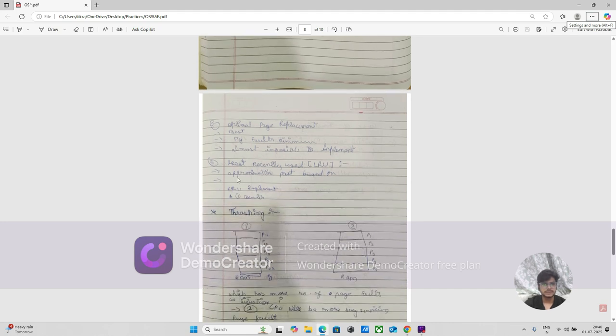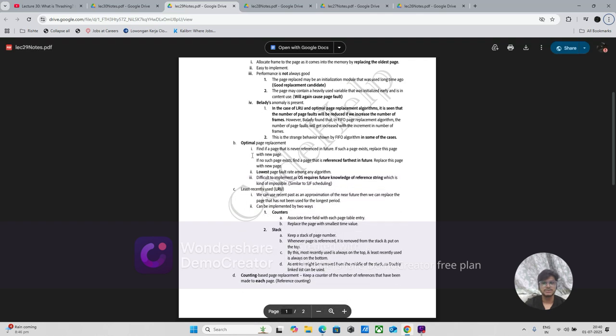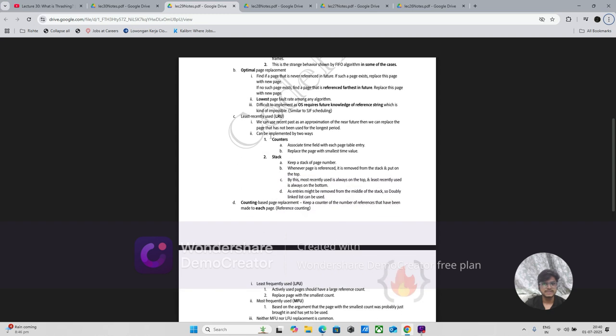Then there is least recently used. For this, opposite to optimal, we look at the past to see which page is not repeatedly used, and swap that page out. In optimal page replacement, we find a page that is never referred to in the future, which is impossible. In LRU, we use the past as an approximation of the near future, and replace the page that has not been used for the longest period. Okay, now you understand what I'm saying.